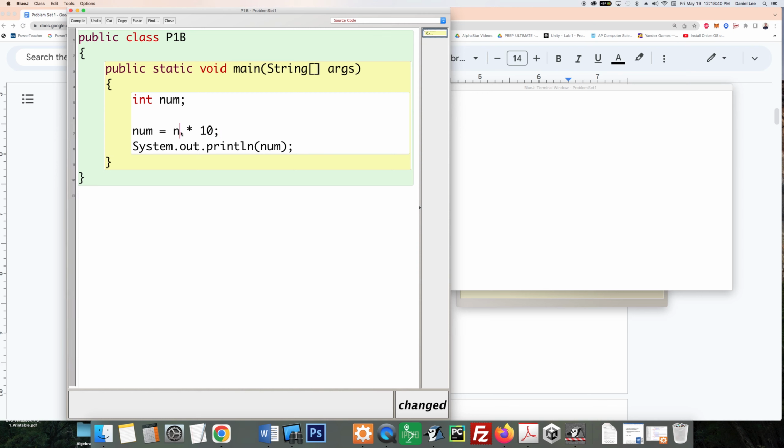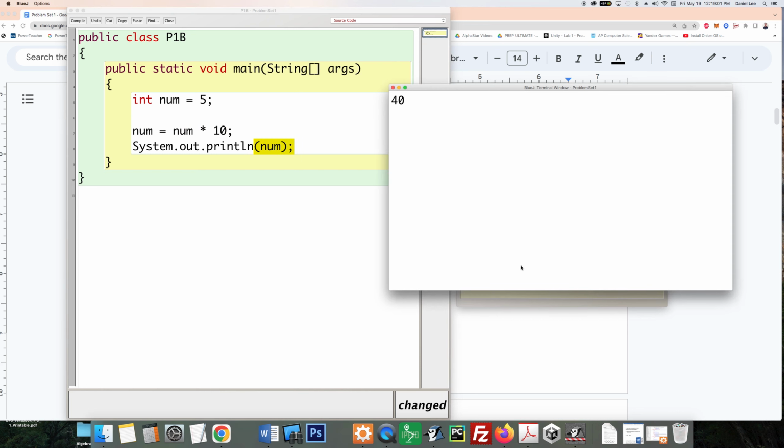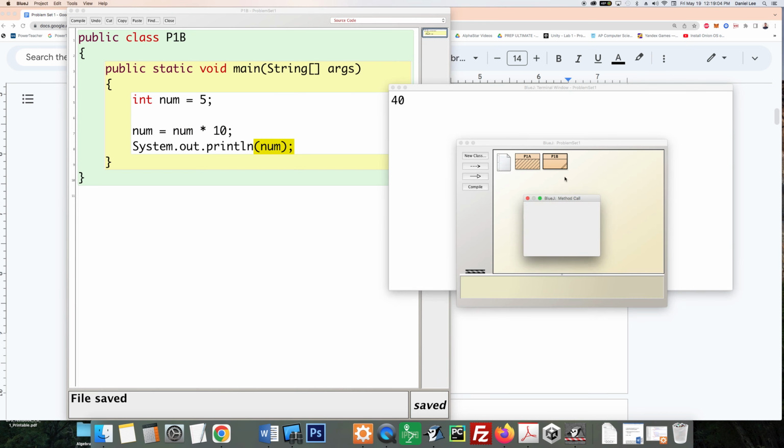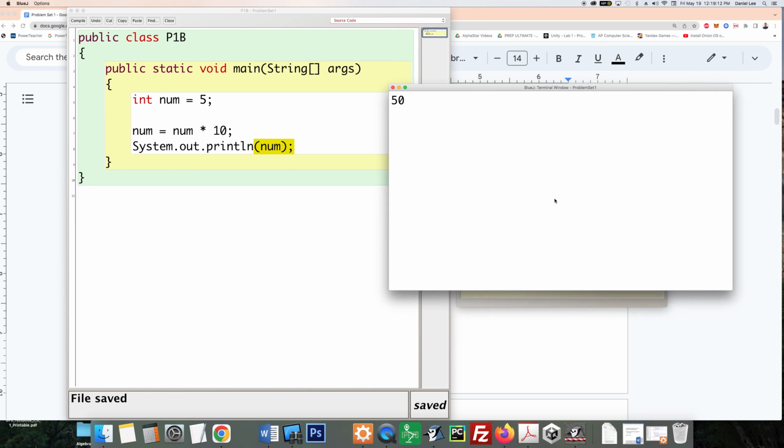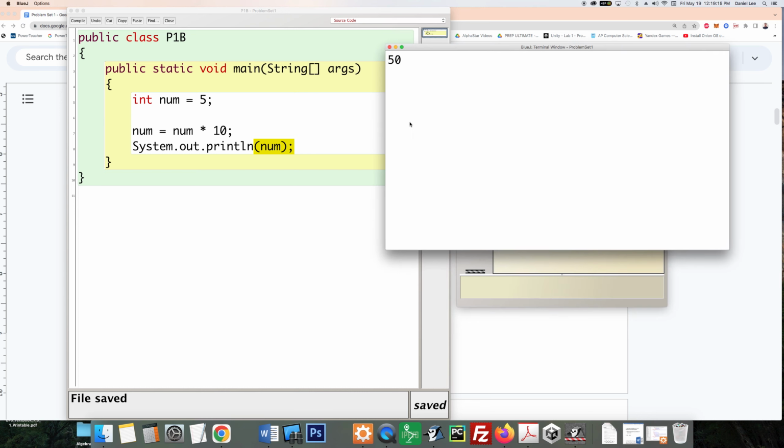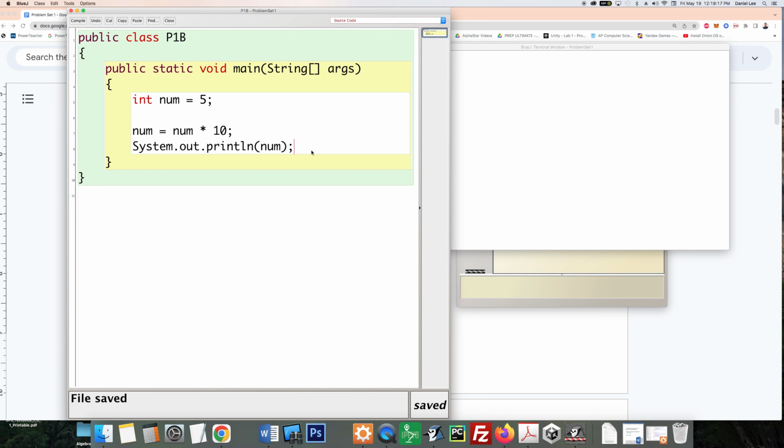What else can we do? We could also say num times num. Right? So in this case, we would need to stick a value inside of num to get started. So up here on line 5, we're placing a 5 inside of num when we first create it. Then when we get to line 7, it's saying, okay, well, 5 times 10, it's going to get 50, and it's going to save the 50 inside of num and print out the 50. Right? So let's go ahead and run that. Okay, so then it prints out the 50. All right, great.